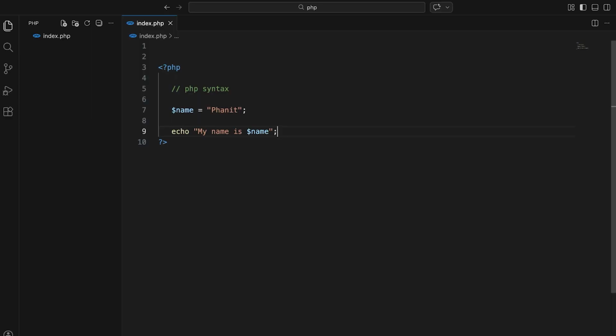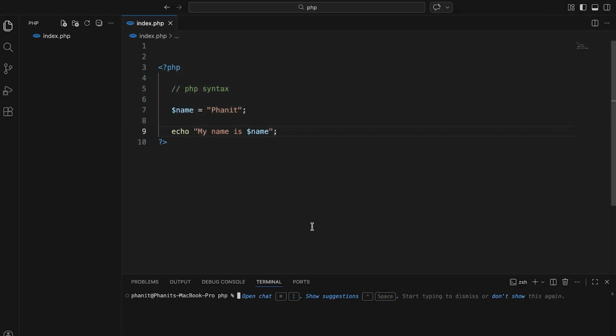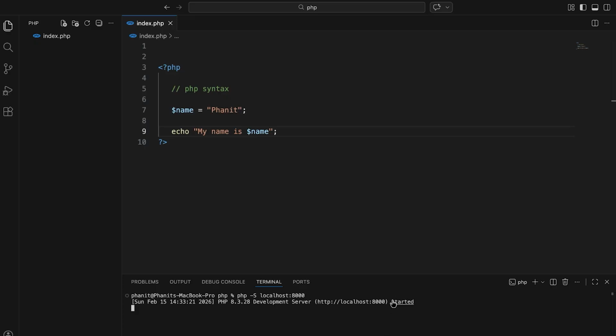In order to output in the web browser, I'm gonna go to terminal, new terminal. Then I'm gonna type php -S localhost:8000 right here. I'm gonna click this, click command, and then click this. So it will show. I'm gonna zoom in right here. My name is Phanit. So this is what we call echo in PHP.